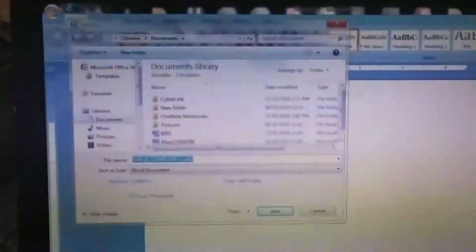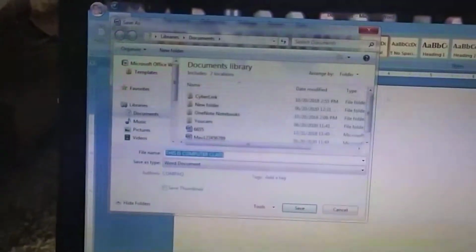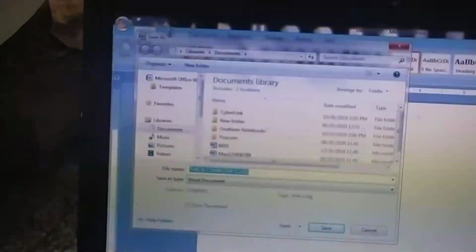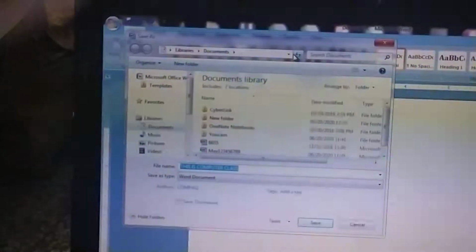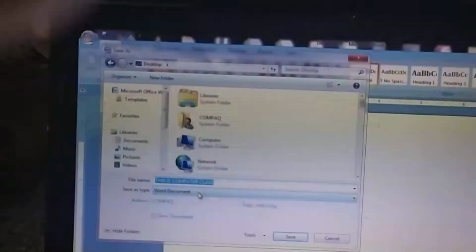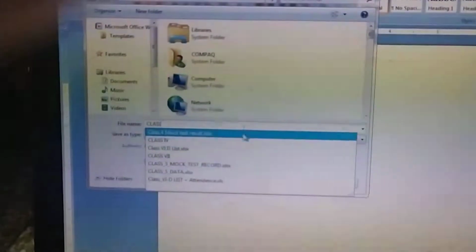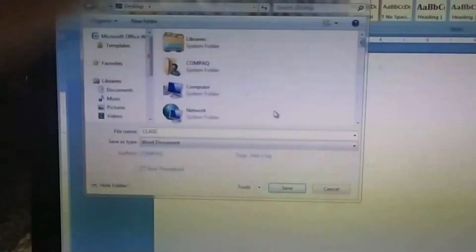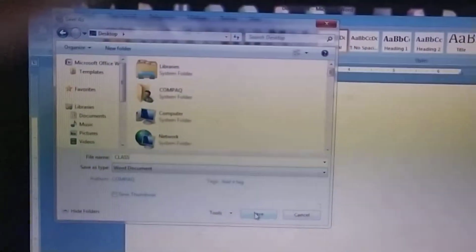This kind of dialog box will appear which shows the Windows Explorer part. This is Libraries under Documents. Wherever you want to place your file or folder, you just have to choose the place. If I am going to place my file on Desktop, you have to give the name to your file, the name which you want to give. See, if I am giving the name Class, right? So this is my file name, Class, and you just have to click on the Save button.